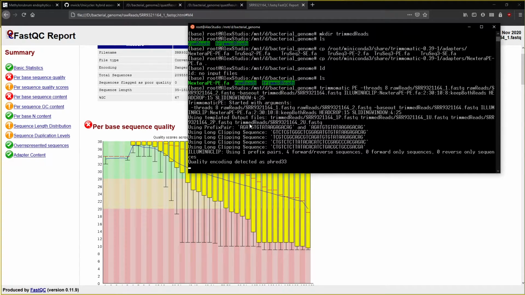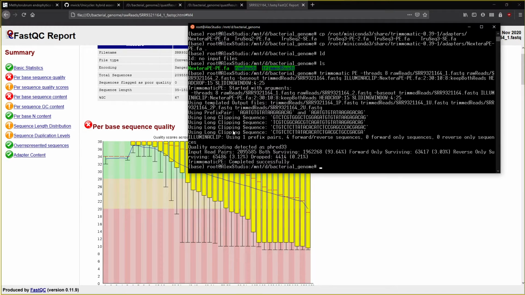If we go ahead and run this, it should be pretty quick since our files are really small. Awesome, so that's already done. We can see that forward and reverse surviving is about 94%. Only forward is 3, and then we dropped 0.25% of reads, which is good.